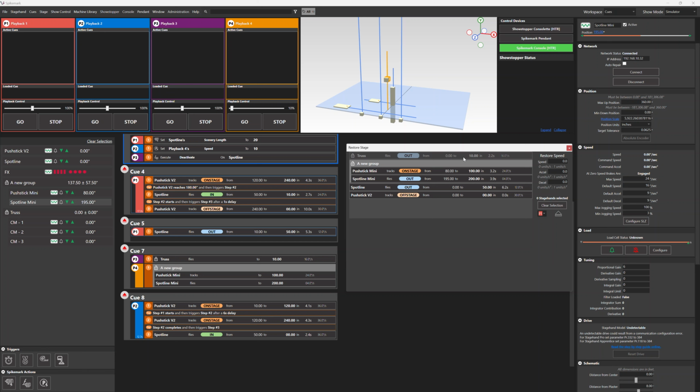So for my truss, I'm going to need to move to 10 inches because I can see in Q7, that's where my truss is last. For a new group, my push stick mini is at 100 and my spotline mini is at 200. Again, that's coming from Q7. I can see 100 and 200.